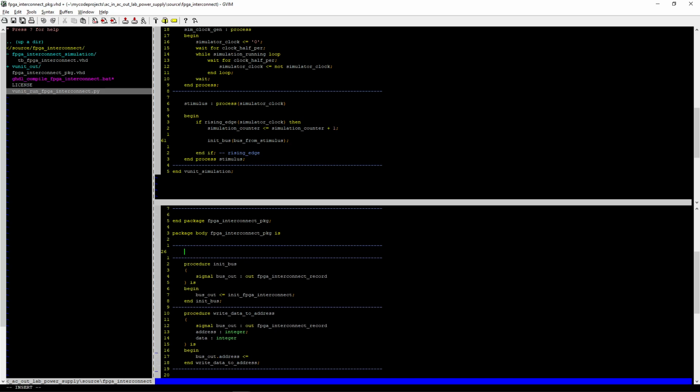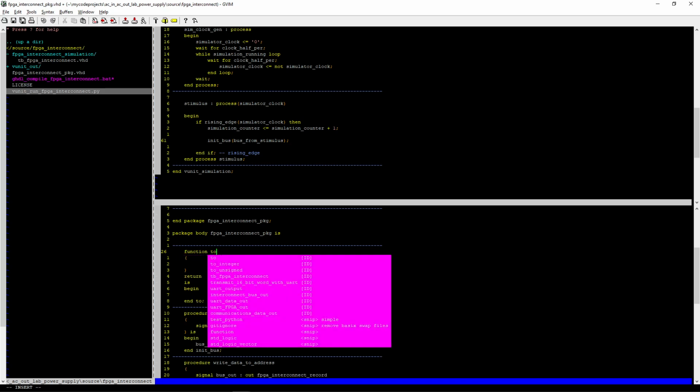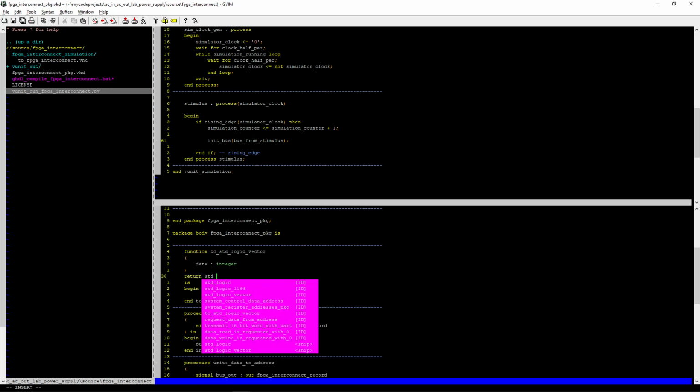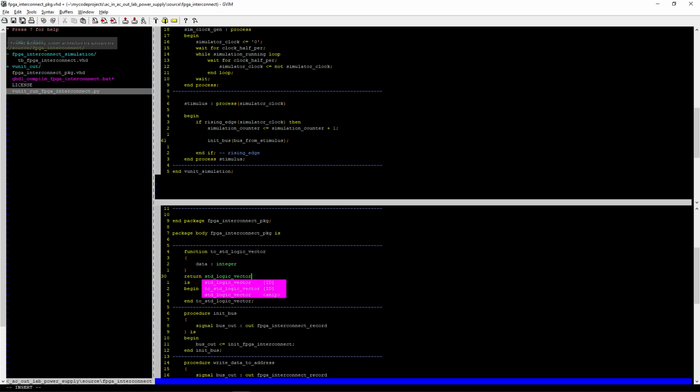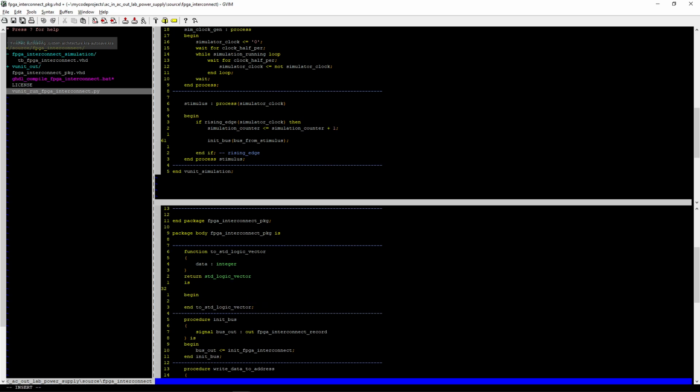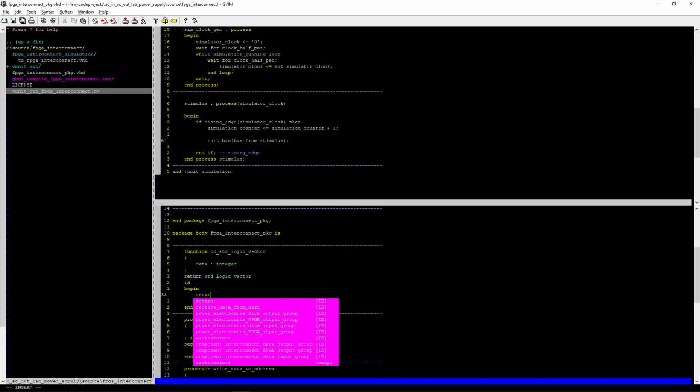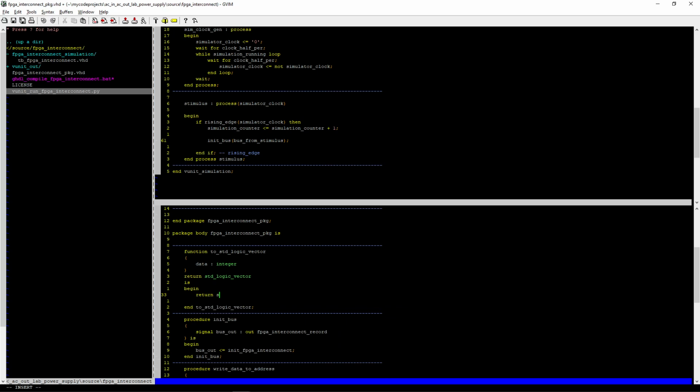and at this point I will actually create a few helper functions here. So we will have a function called to std logic vector, which takes in an integer and returns an std logic vector. And this will have a variable. Actually, we're just going to do it directly. So return std logic vector to unsigned data and 16.